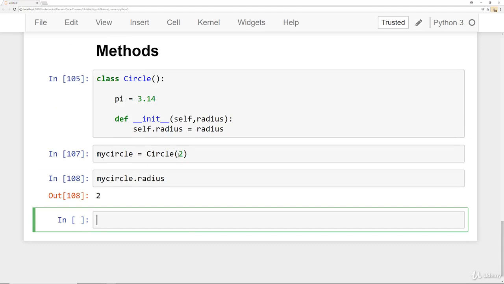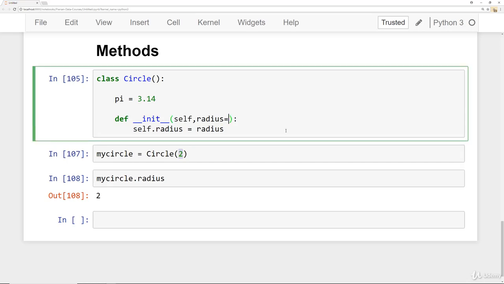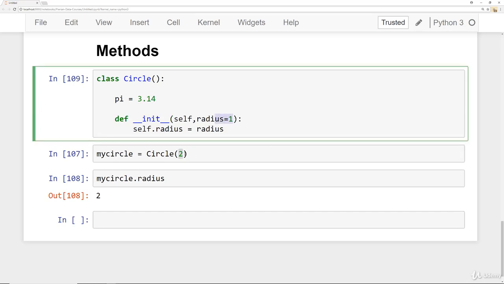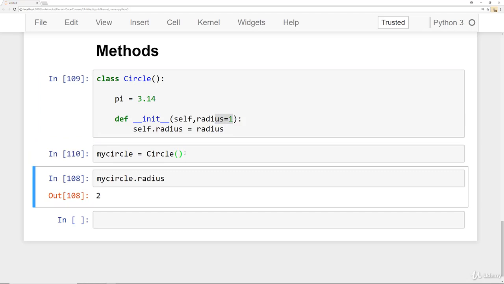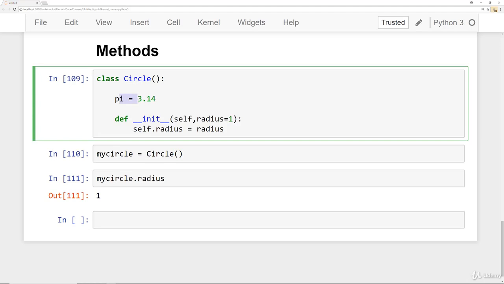Now let's say I don't always want to have to provide something. Maybe I want a default radius in case I don't provide one. Then all I have to do here is say is equal to, and we can set the default radius to be 1. So when I redefine that circle class to include that default value, I can then run this again and the radius will default to 1. So that's our class object attribute, and that's the only attribute our circle needs is a radius.